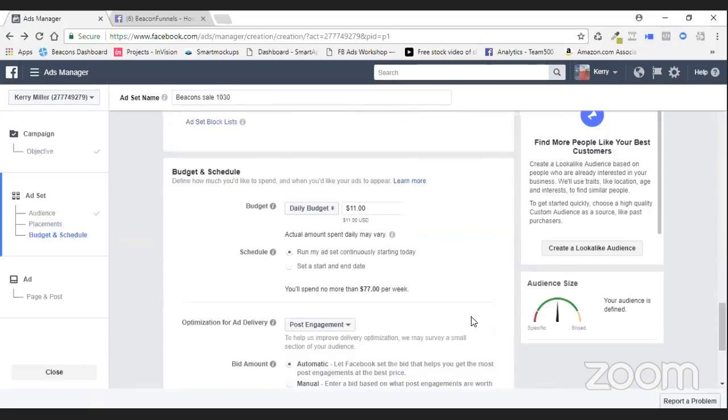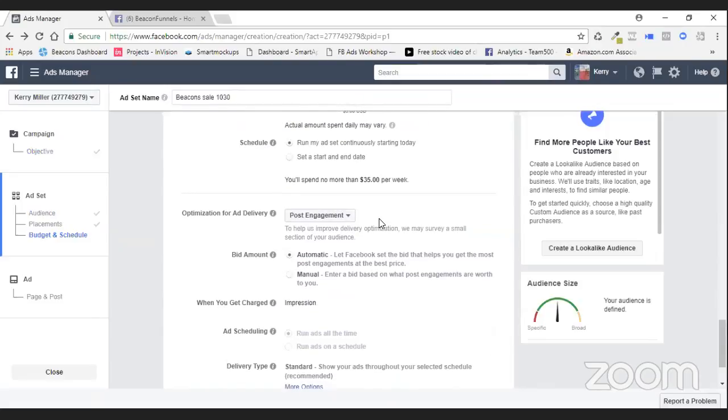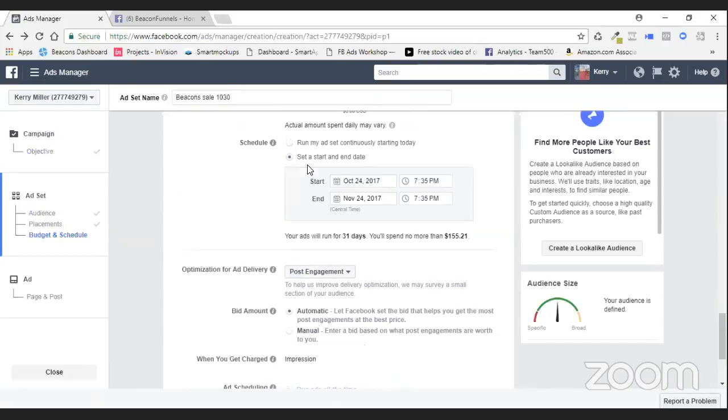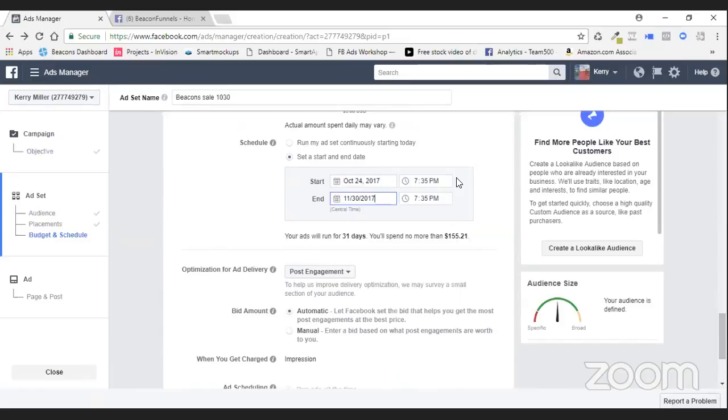Budget. Okay, they're recommending a budget of $11 a day. We're going to go $5 a day. Post engagement, $35 a week. Do you want to set or start a day end date? You can put this wherever you want it to go. Now, if we're running a particular one, now this goes till the 30th of November. So we want to put the end date on the 30th of November, and we'll leave it at 7:35. That's right after the store closes.